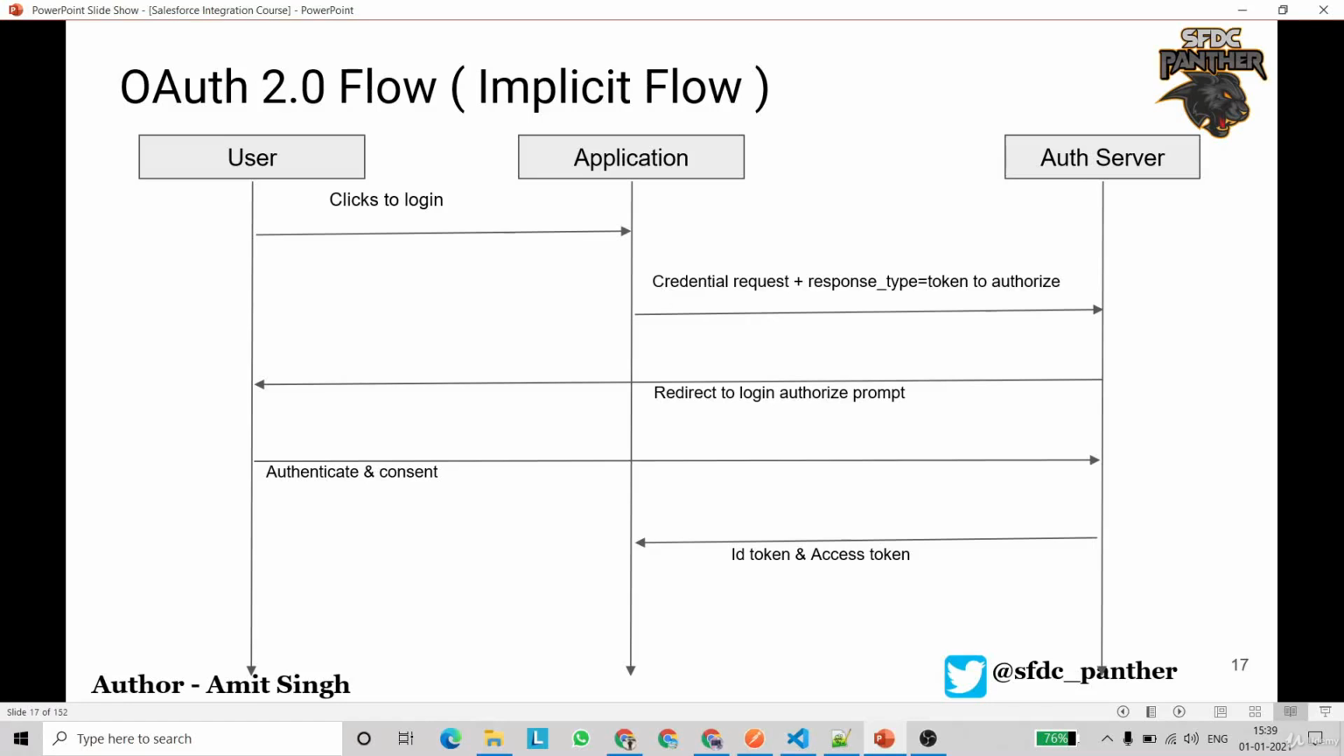In this lecture, we will talk about another flow, which is implicit flow. The previous lecture was authorization code flow, which was two-step verification. The implicit flow is kind of one-step verification that we use for single page applications, the applications which are more client-centric and running in the user's browser. So this is the flow for that.